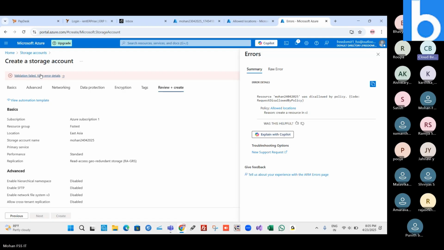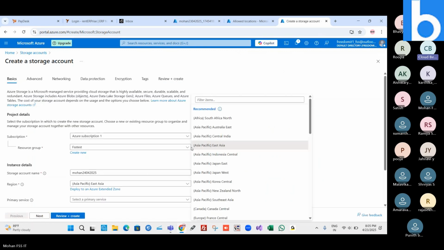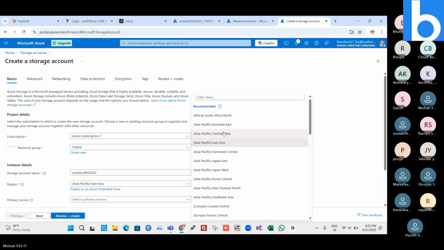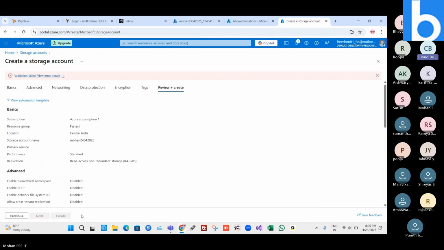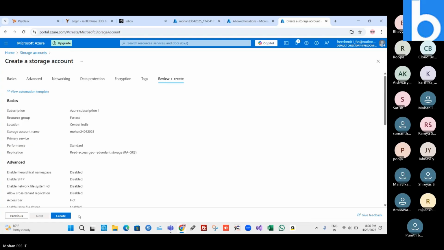Okay, now again go to the basics page and select the region as Central India and click on review and create. Right now you will not get an error. Click on review and create. Now the validation will pass and you will get the create button enabled. Everyone is getting the point?